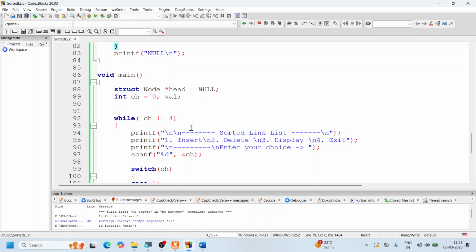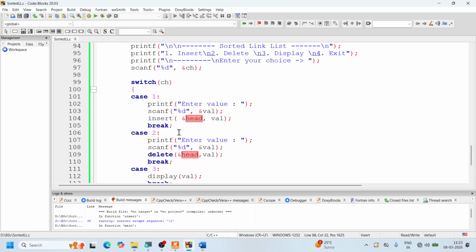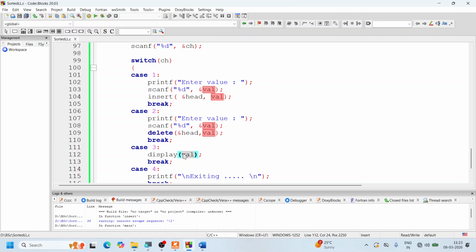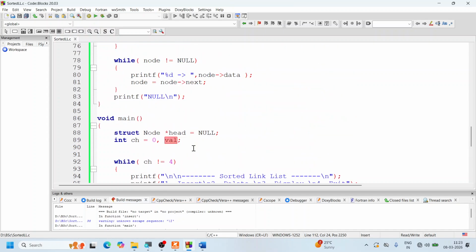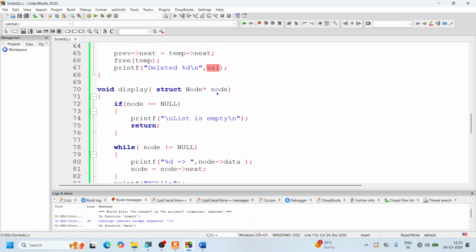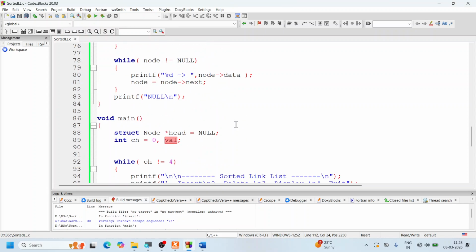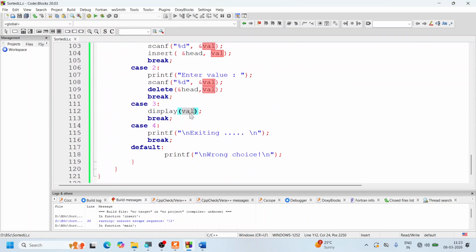The reason could be in how I am sending the node to this display function. This display function is taking the node, and I have sent the value. It is head. I'm supposed to give the head, the starting point. Head, this is head. So again, make a correction. Too many corrections, but it works.